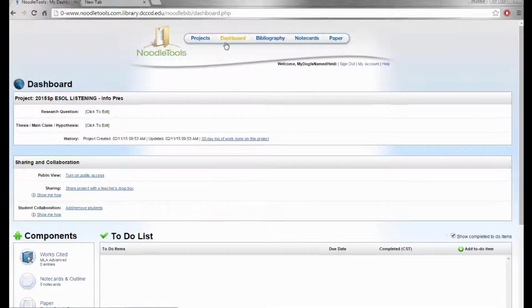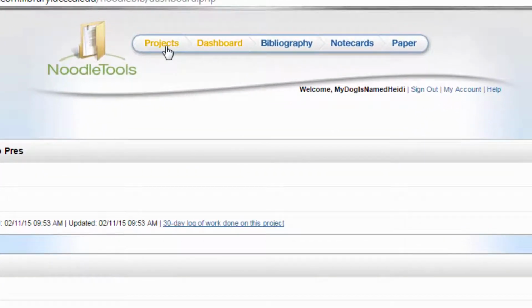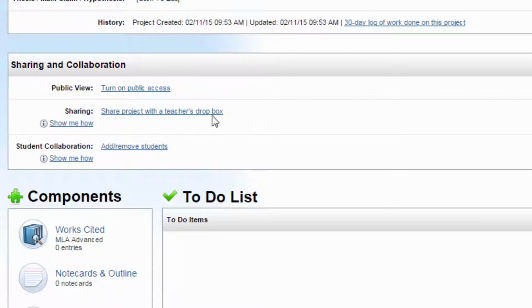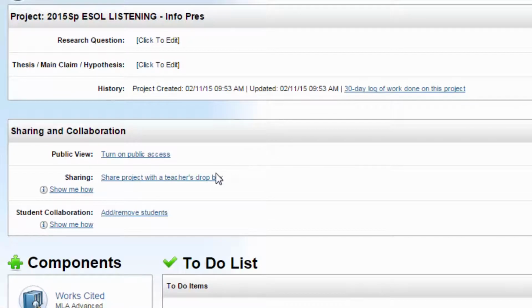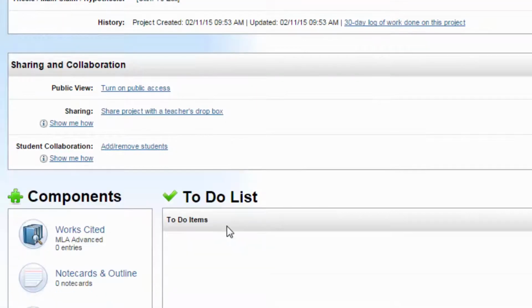This takes us to the dashboard. If I want, I can go back to my projects list and choose a different project. There's lots of cool things that Noodle Tools lets you do. You can share it with other people. You can even share it with other students that have Noodle Tools accounts, so that if you get into a group and you're doing a group project that requires a works cited page, you could add several people and everybody could work on it together.